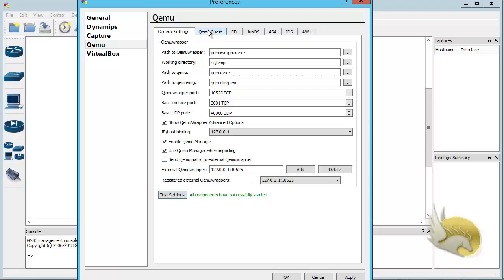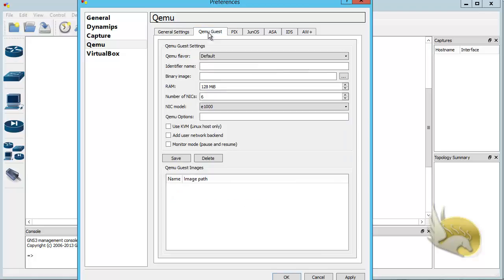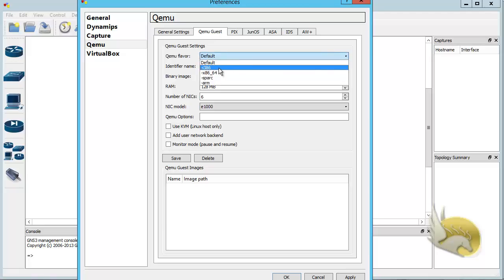Now go to Qemu Guest tab here and create a Qemu Guest here. I just want to select one of these flavors. The flavor is going to be i386. This is because I'm going to select a PC-based installation. This is based on what you have downloaded from the Mikrotik website. I have downloaded i386, so click on this. I can select an identifier name, for example, PC or Mikrotik or whatever you are going to select for the identifier. It doesn't matter.